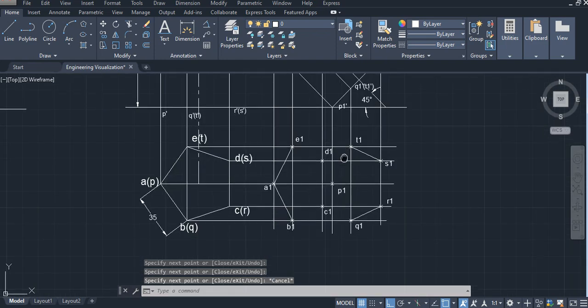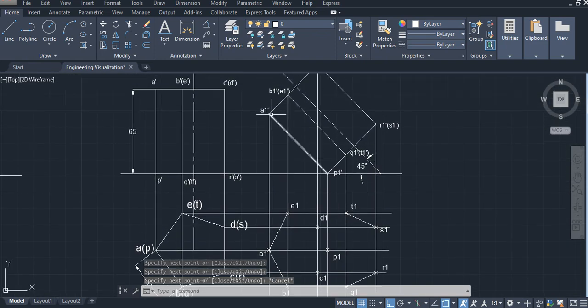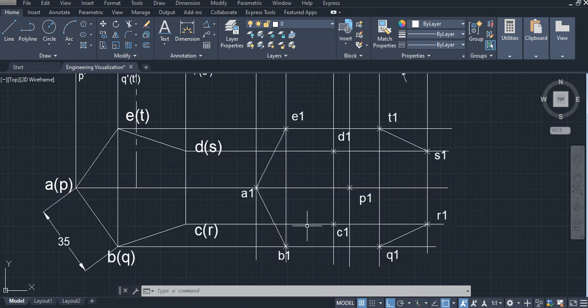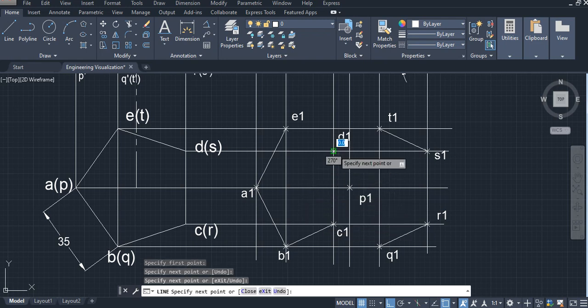Then in our diagram, the ABCDE pentagonal plane is visible, PQRS pentagonal plane is invisible. So ABCDE visible means we have to draw a visible line. So B to C, you just connect it, then C to D, then D to E. That's all. So now the pentagonal plane is visible.